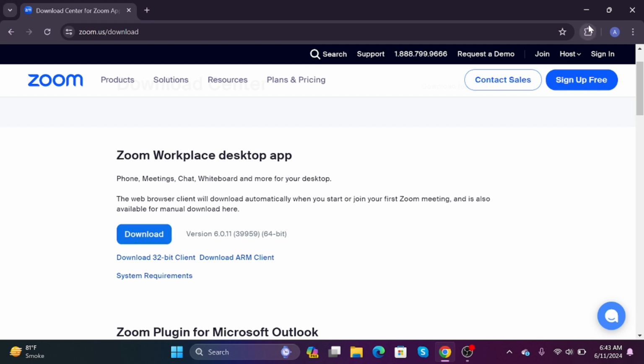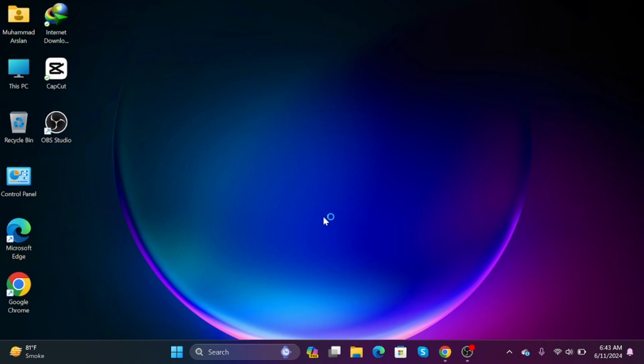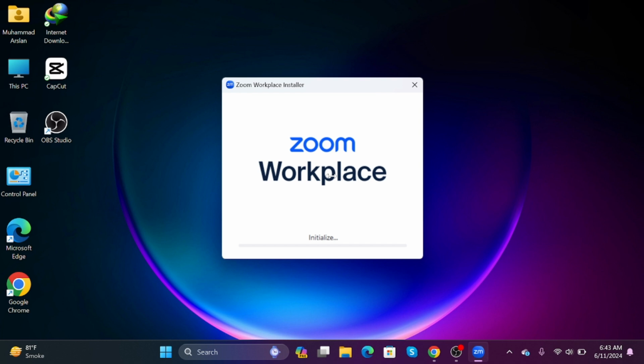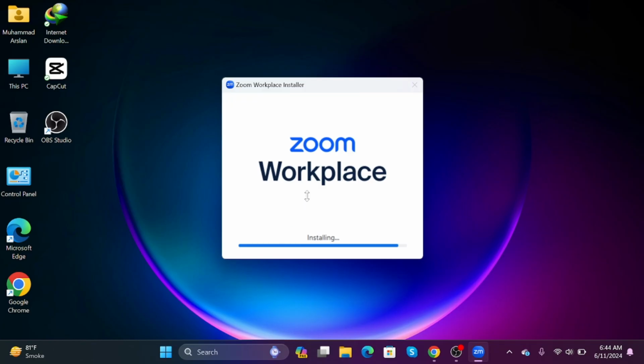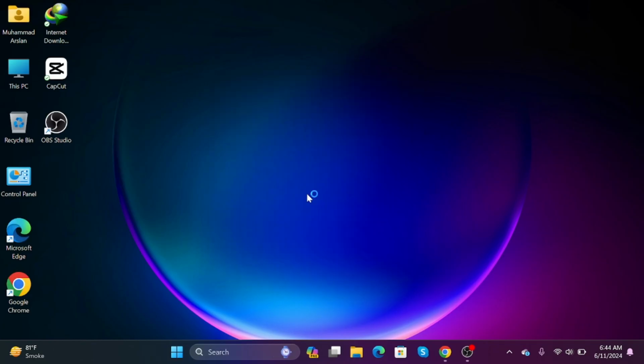Wait for the setup to open. Now the Zoom Workplace installer is loading. Wait. Now click on yes. Now my installation is completed. Wait for the Zoom app to open.